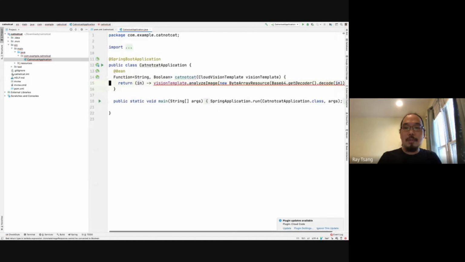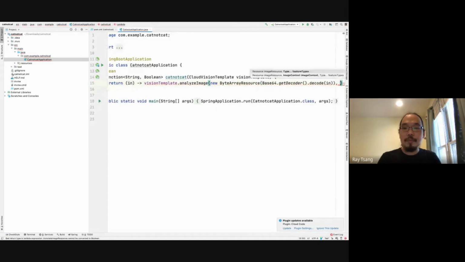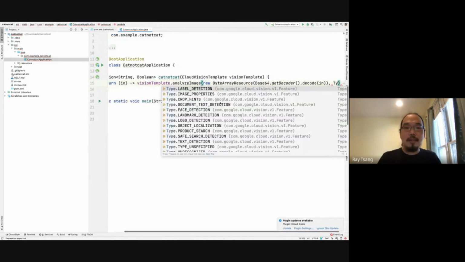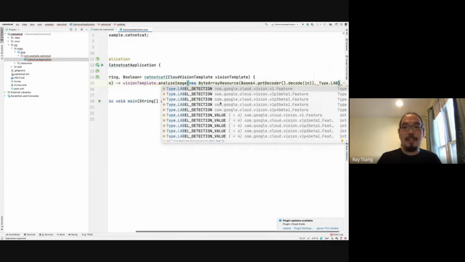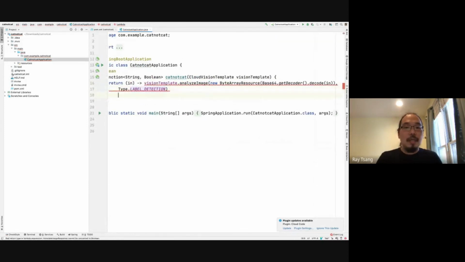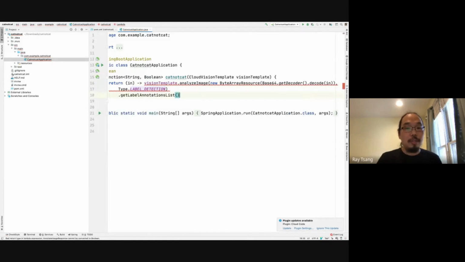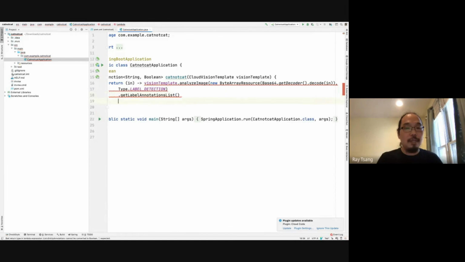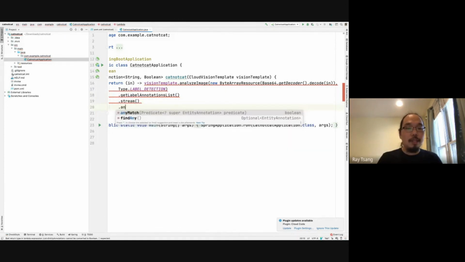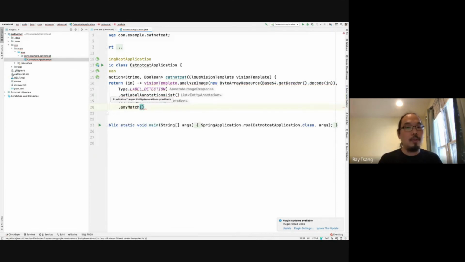And then what I need to do is to tell it what I want to detect. So the goal here is to see whether this is a cat or not a cat. So I'm going to do label detection here. And then the result will have the annotation list. This is the result I'm going to get from the API. And then I'm going to stream it. And then if any of the annotation or the result matches certain predicates, then I'm going to return true.